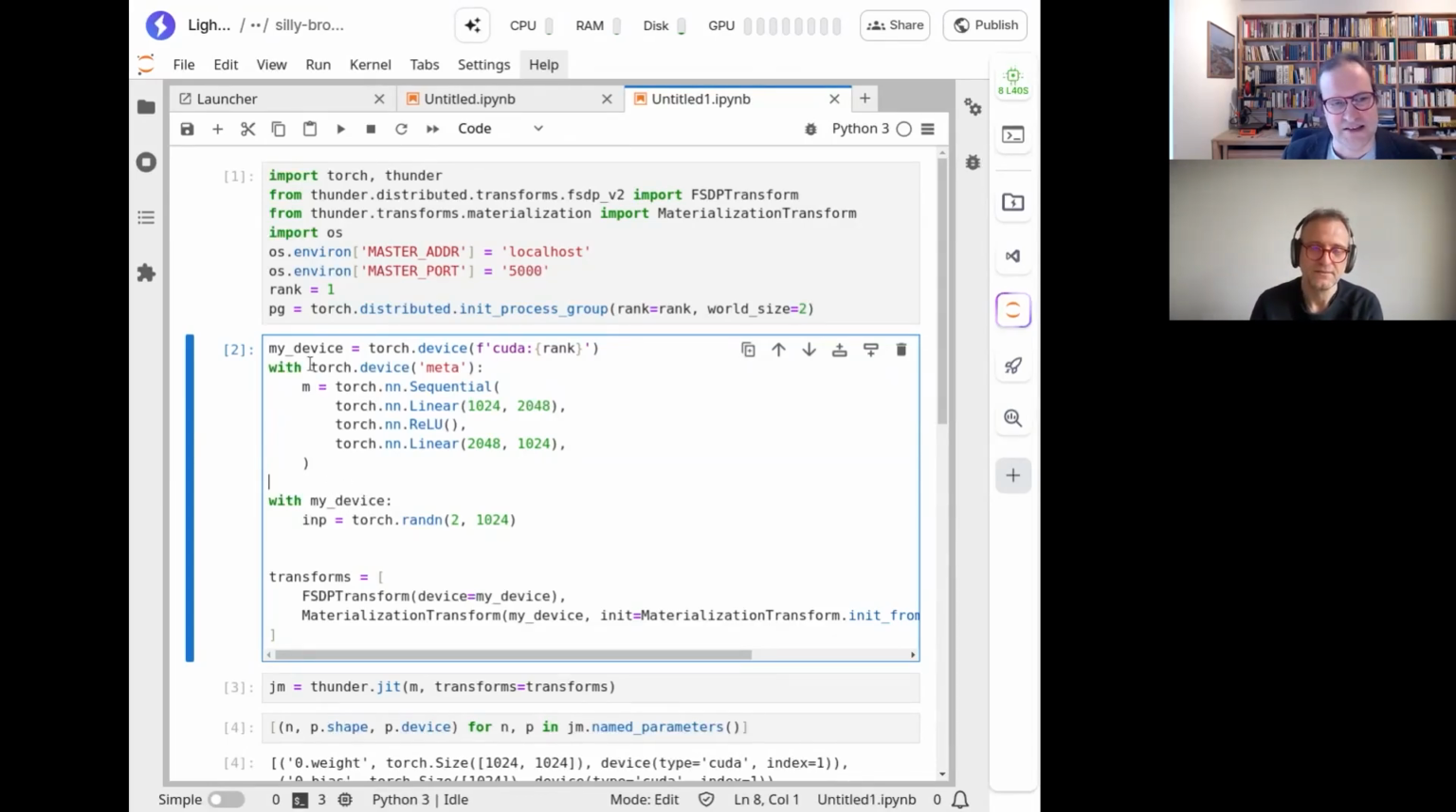Yeah. And so what we have here is a very simple model, a 2-layer MLP, and we materialize it on the meta device. Yep. And the inputs will be on our device because in data parallel, everyone gets their own inputs. Yep. And then there's our two transforms. One is the FSDP transform that we just looked at. And then there's the materialization transform.